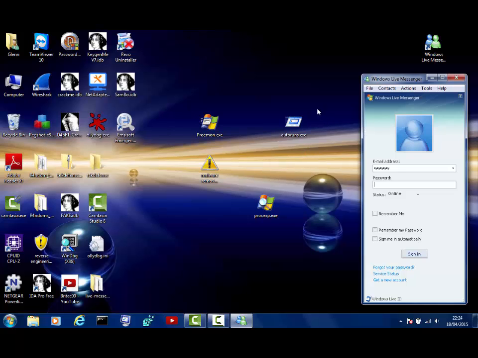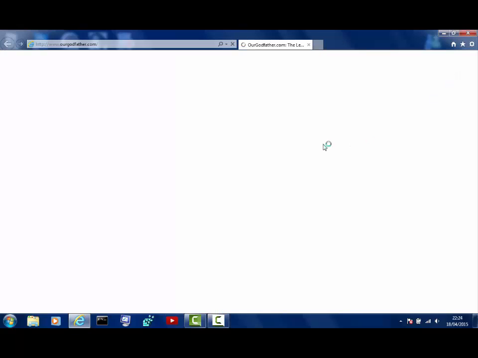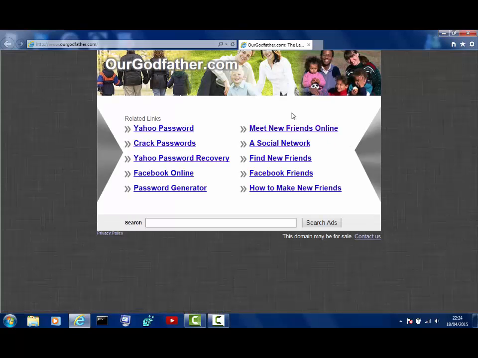So just to show you what would happen if you didn't actually put a password into this particular virus. Let's just see what happens if you decide to say, okay, you can't get signed in, password I'm not prepared to put in at this particular time. Let's just close it off. If you close the top right hand corner cross off there, this is what happens. It actually directs you through to a website, www.ourgodfather.com, and this is where the virus really takes hold.